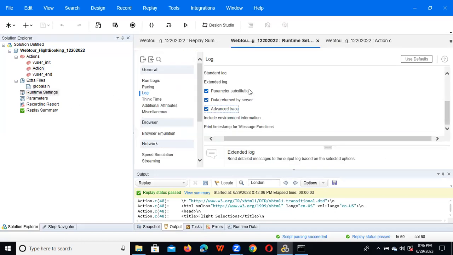Before executing, we do not need these two. We only need parameter substitution. Full mode, nothing but parameter substitution, data written by, and advanced trace, is needed only when you want to find the way to write a function, exactly where I can write it. At that time you can use the full mode. Save this and run.